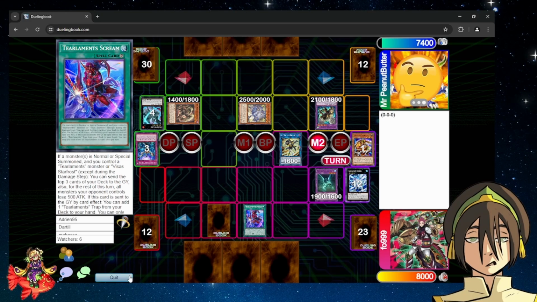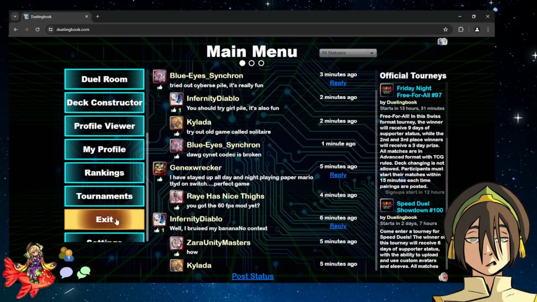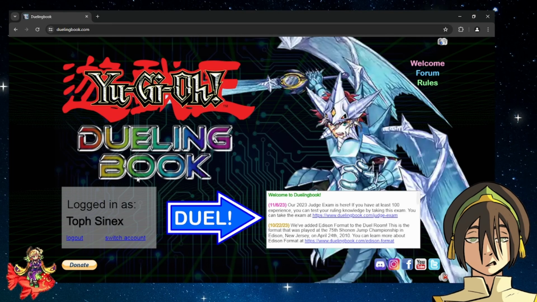From here we can just go back to the main menu for posterity, just to make sure everything looks good. So this is also what the main menu looks like for base Duelingbook.